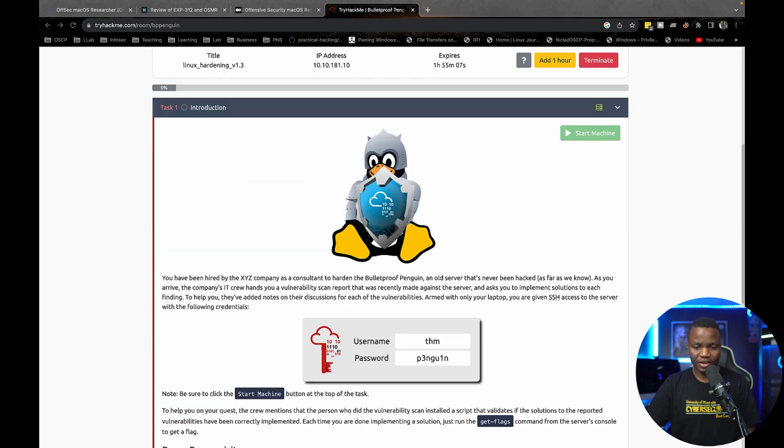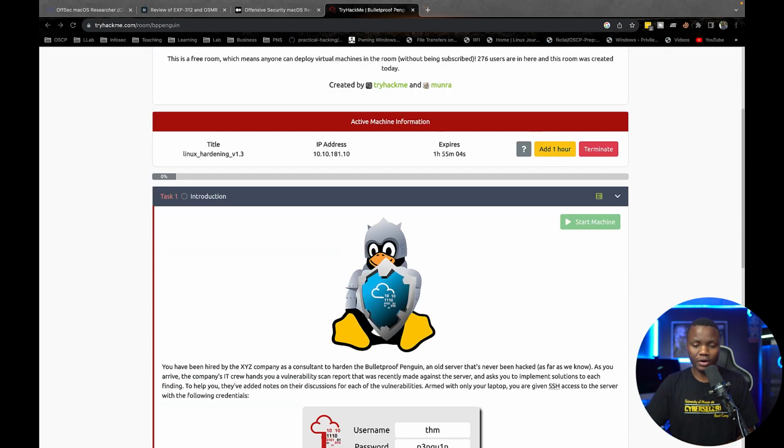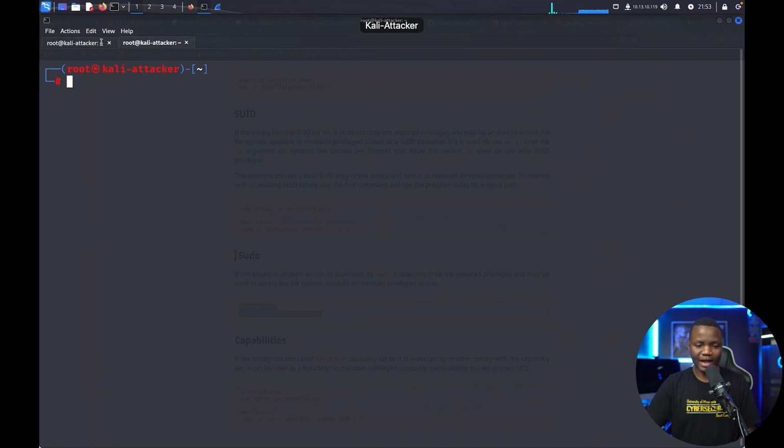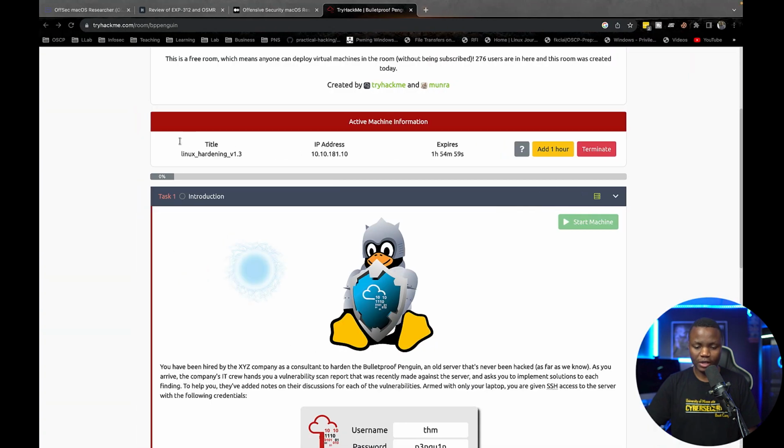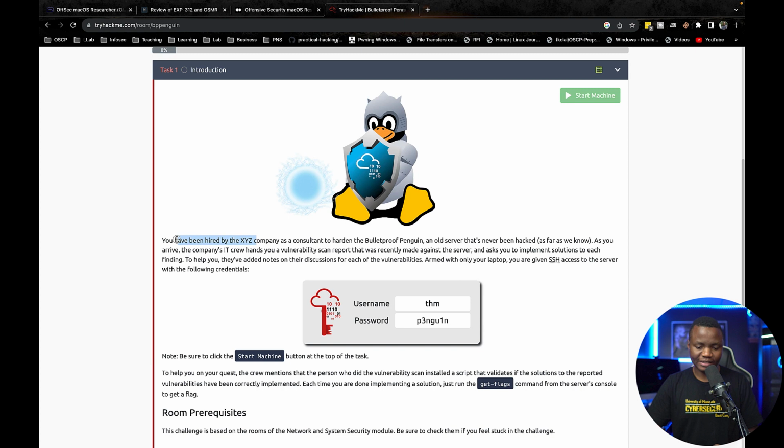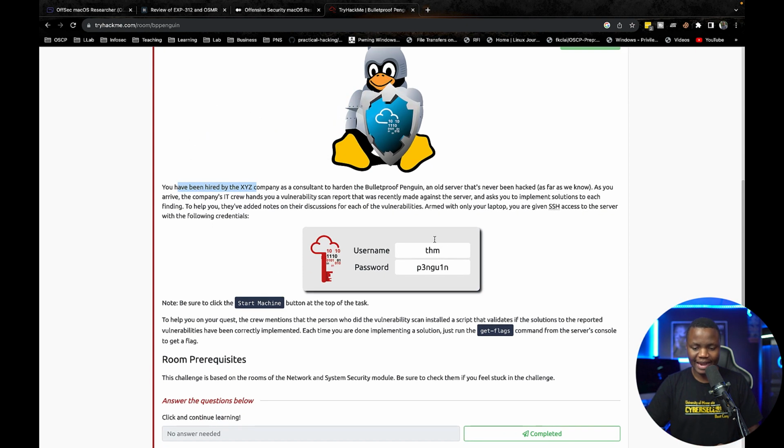So our task here is to first start the machine on TryHackMe. I'm connected to my Kali using my own VPN. And here it says that we have been hired as a consultant by a company and they've run a scanner, maybe Nessus or OpenVAS in this case, and that scanner has found some vulnerabilities and they have some meetings and they have recommendations. So our job as a new consultant is to fix these issues.